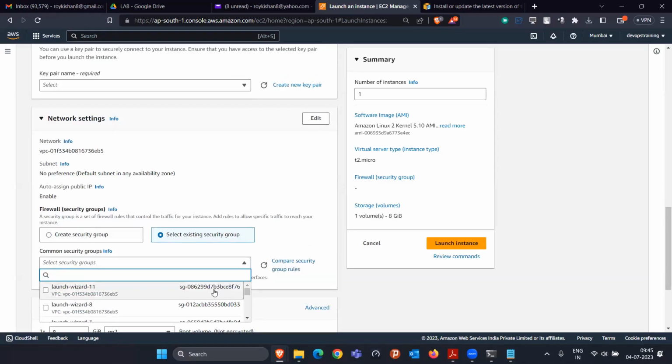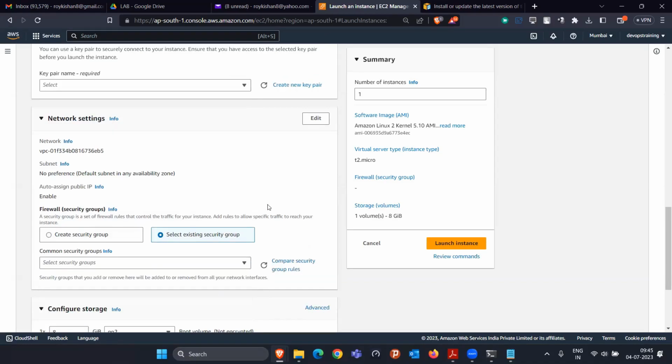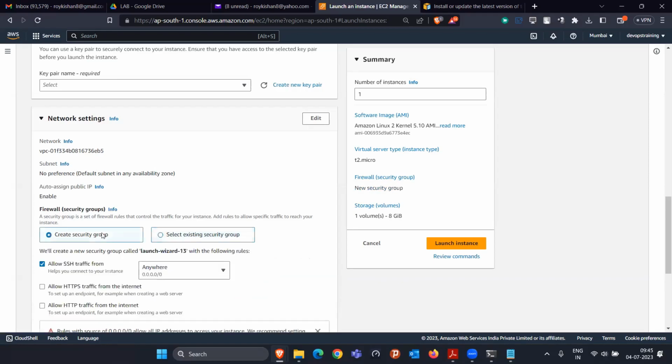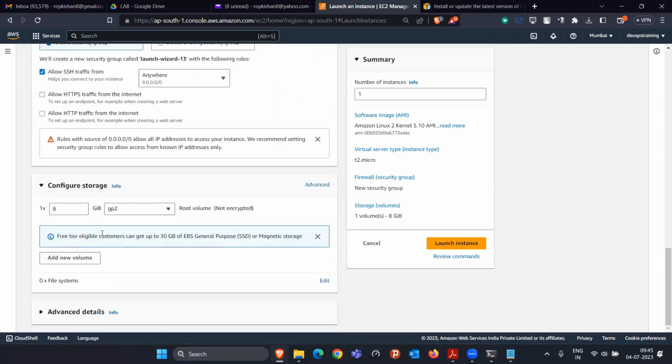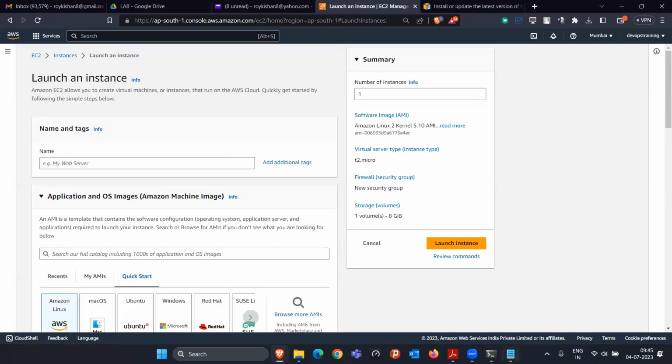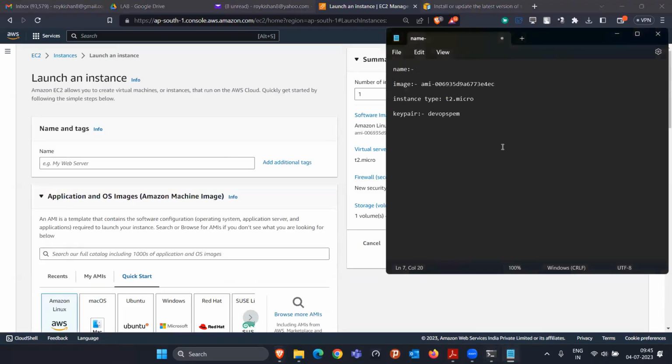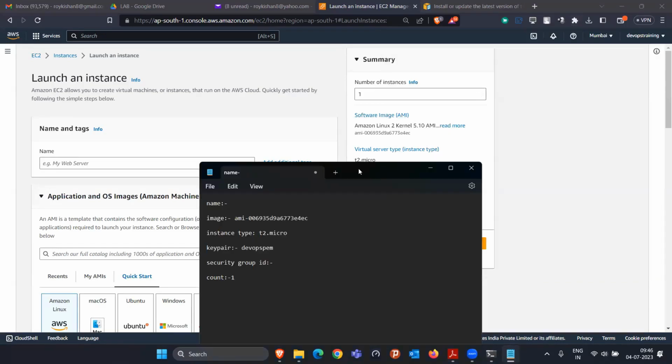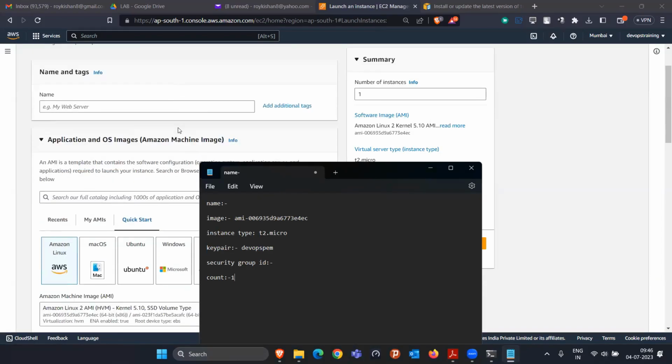Whatever security group is created in your account, you can select it from here, using its ID. But if you don't have any security group, you can create one also. Other than the security group ID, we will require one more thing: the number of instances, the count. Count is basically one. We are going to launch only one EC2 instance, and all other things I want to keep as default.